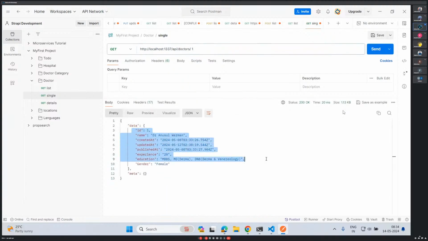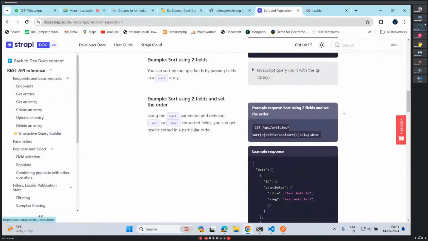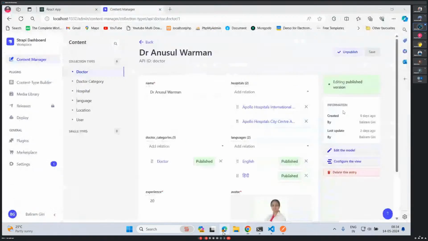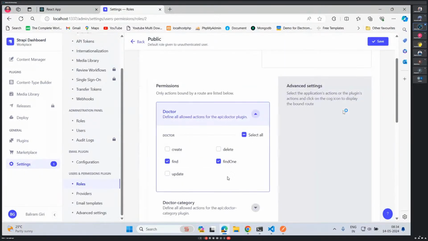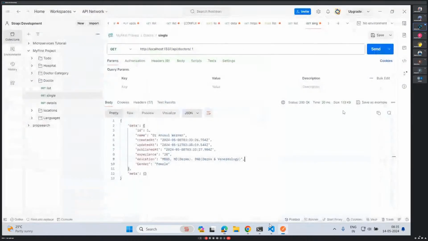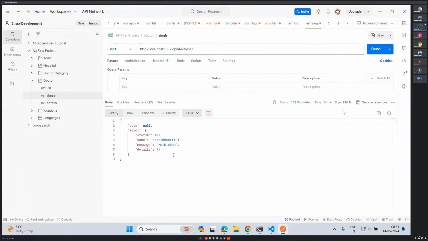Okay, so I got it. Done. But how did I get this? Because we have already given the permissions. In the settings, if I go to roles, public, and this is the doctor. See here, point one, we have given the permission. If you do not give the permission and save it, what will happen? It will not show it. So make sure you give the permission.